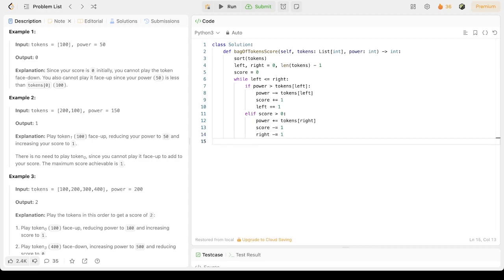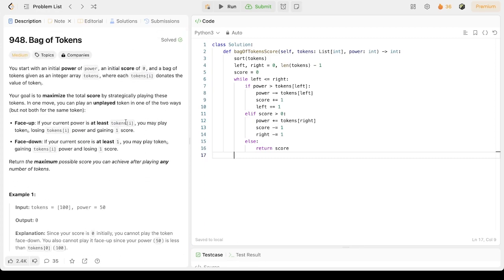And when we do all the stuff and nothing is left, we can return the score. By any chance, if we can face up all the tokens without the need to face down, the left will be more than the right, and in this case we exit the loop, so we return the score. Yeah, and you can submit it.